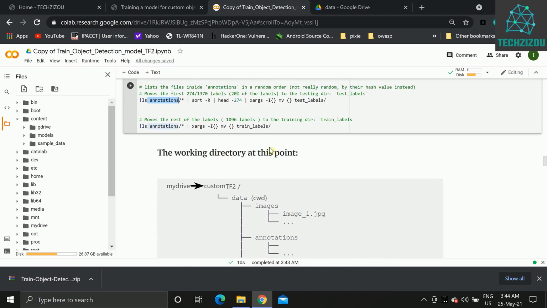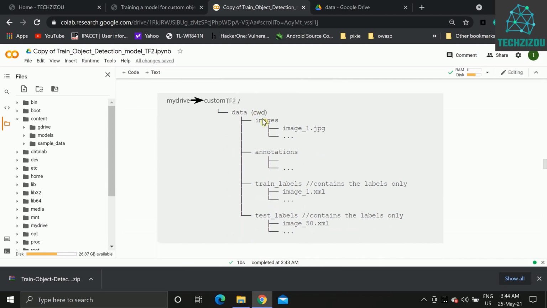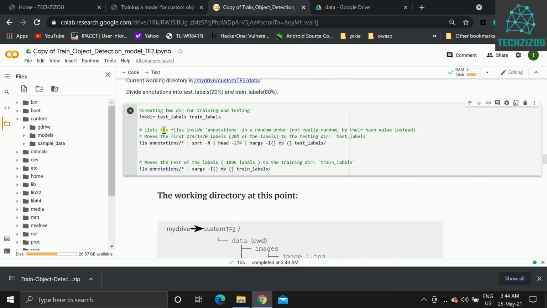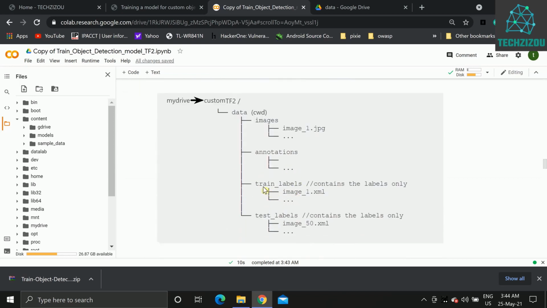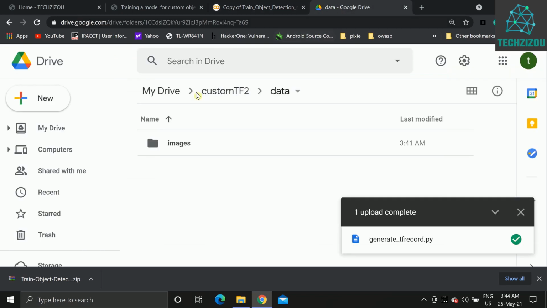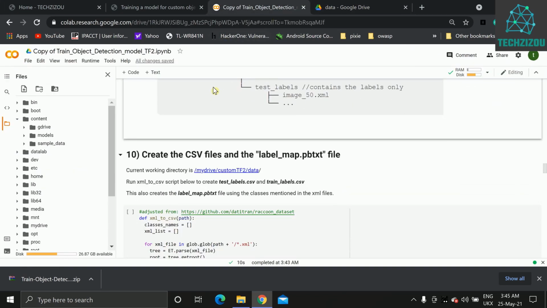This is how the working directory will look at this point. Inside data, which is the current working directory, we'll have an images folder and annotations. Since we've moved all the files from the annotations folder to these two, the annotations folder will be empty, and these two folders will contain all the labels, 80% in this and 20% in this. You can just go ahead and confirm. As you can see, we successfully created these two folders. Now we can move on to the next step.